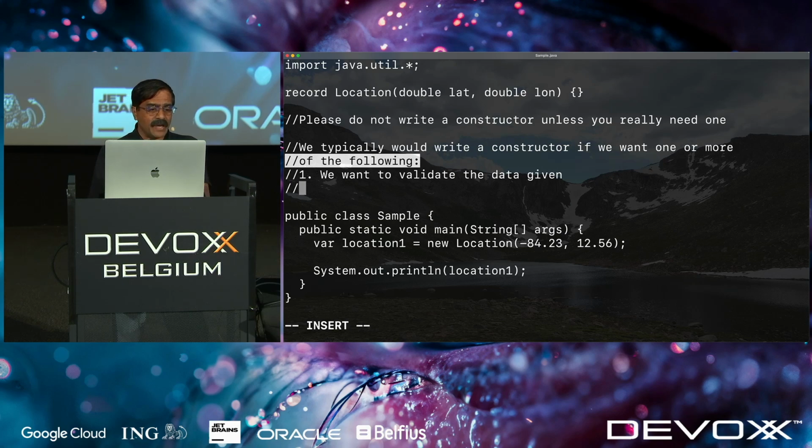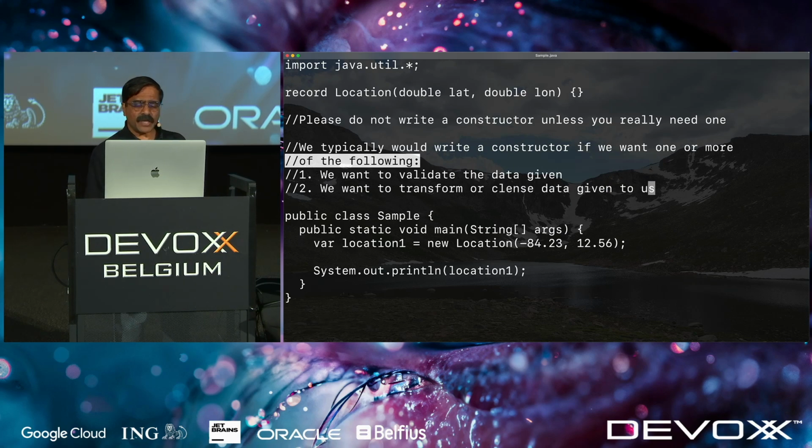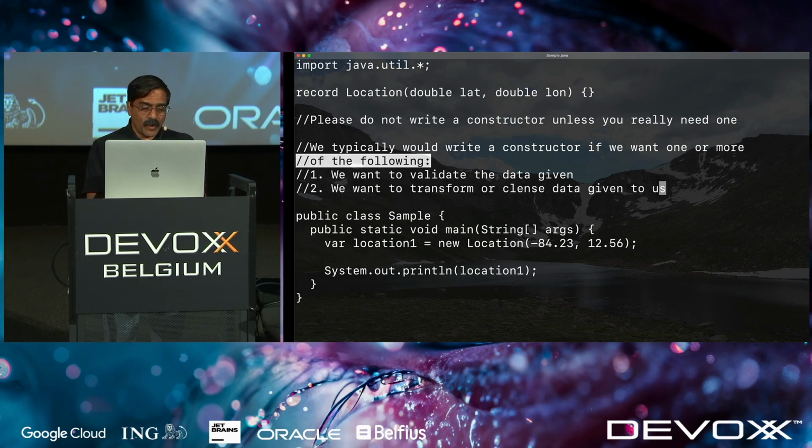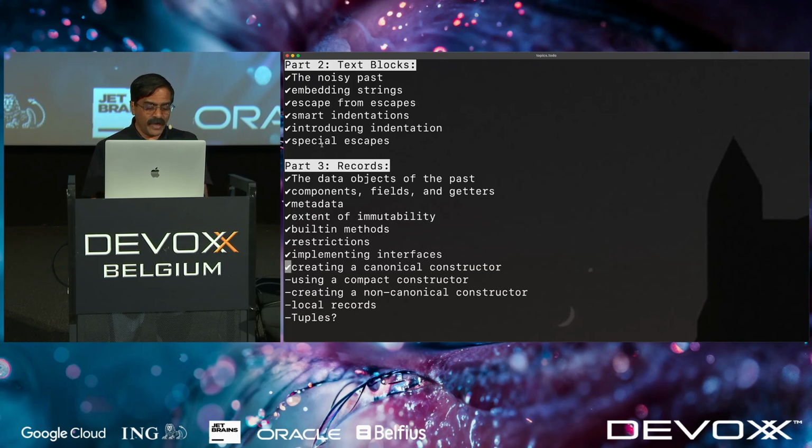A second reason is we want to transform or cleanse data given to us. So essentially, you want to do some data cleansing or data transformation. This would be another time when you would typically implement this. So if you don't have either of these two reasons, don't bother writing a constructor. But these would be the reasons why you would typically want to write a constructor. You say, all right, we want to write a constructor. How do we do that?